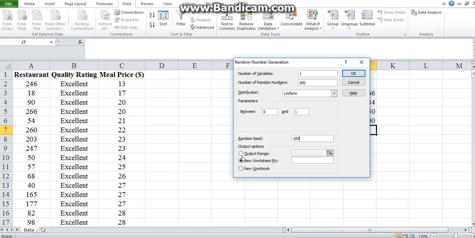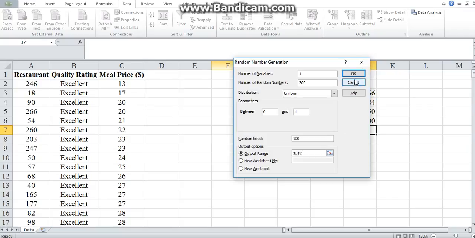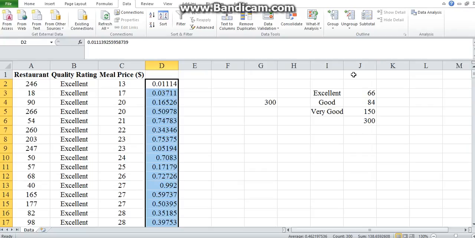And then the output range is where you want this to output. Just all the time make sure you click on output range, because when you click on new workbook, it's going to open another Excel workbook, or new worksheet is going to open another Excel worksheet. But you want it to output on the output range that you select yourself. You click on it, and then this is where you want it to start. You click on the cell where you want the random numbers to start, and then click on this arrow again so you have it, and then you click on OK. It gives you all the random numbers.